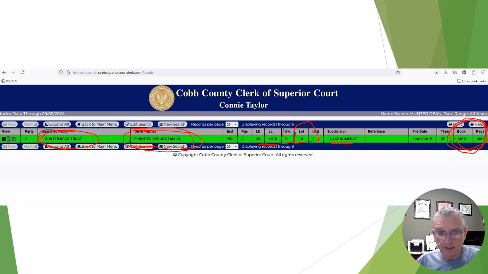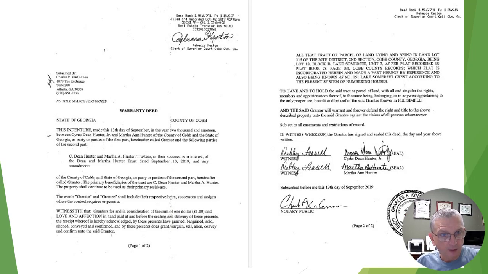15671, page 1867. And this is what happens when we view the image. Here it is, bingo, happy, happy. We write the information down. It's lot 18, block B, plat book 78, page 198, which is the third different recording that we see for our subdivision, which these multiple recordings and deed citations are not that unusual.